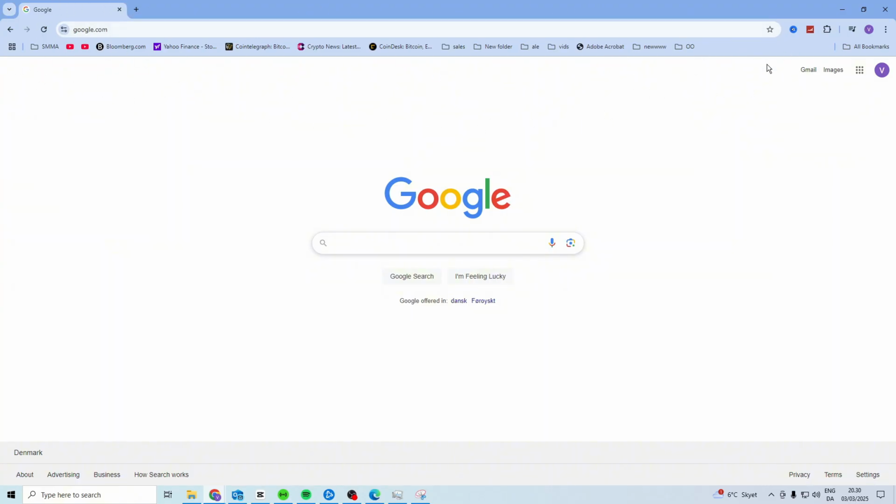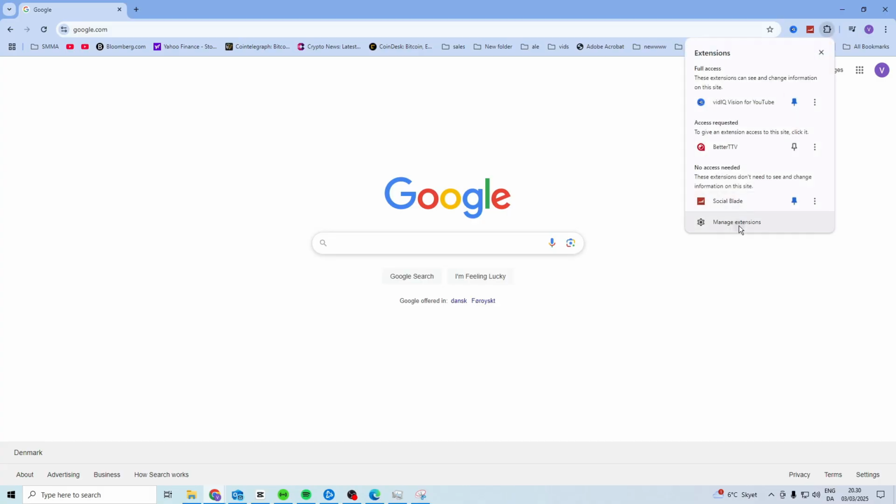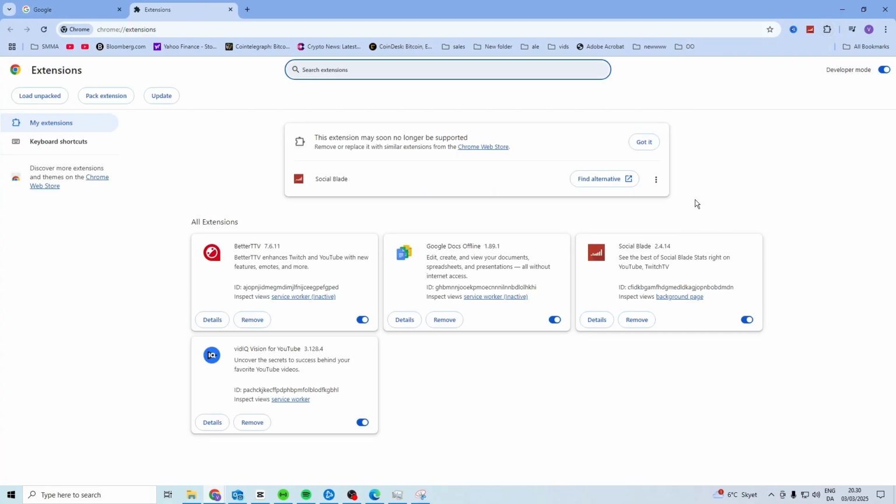Now if that still doesn't work, another thing you can do is come here and go to Manage Extensions. And in here you should try and remove some of the extensions that you don't use. Sometimes some extensions can cause this issue.